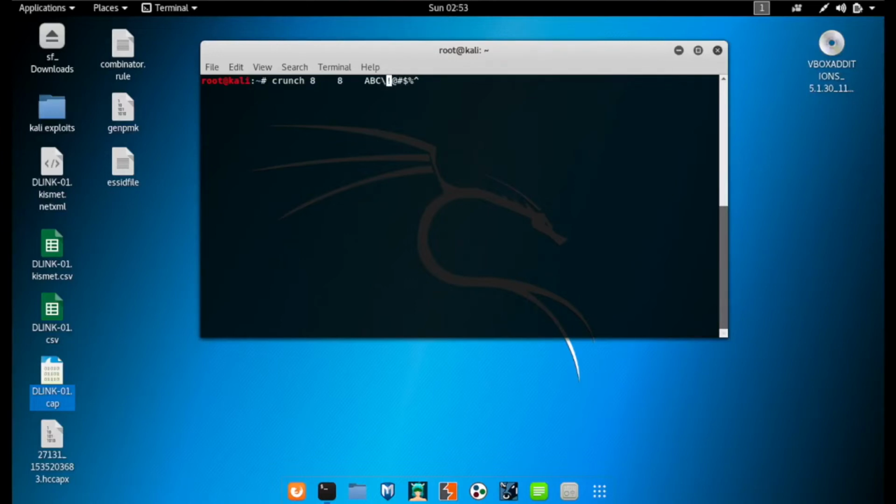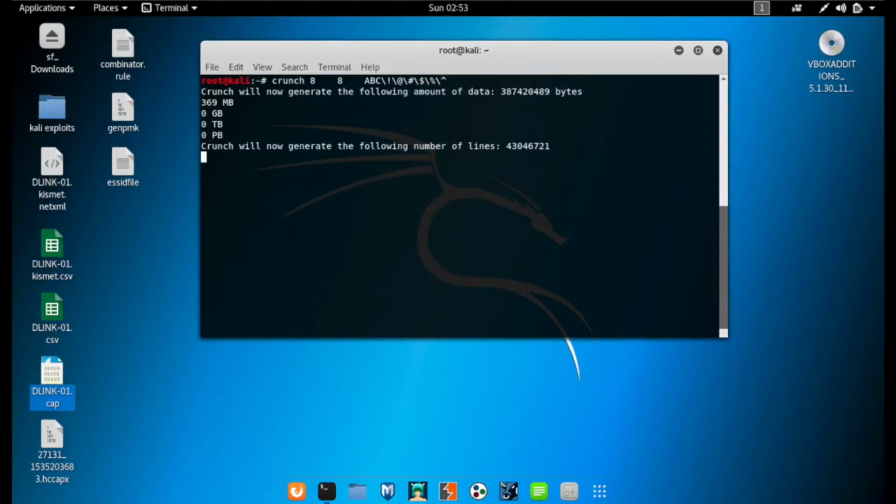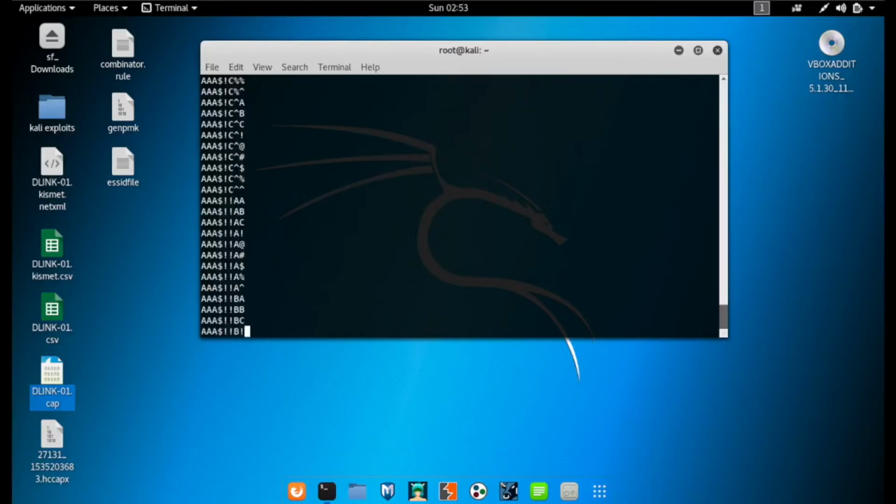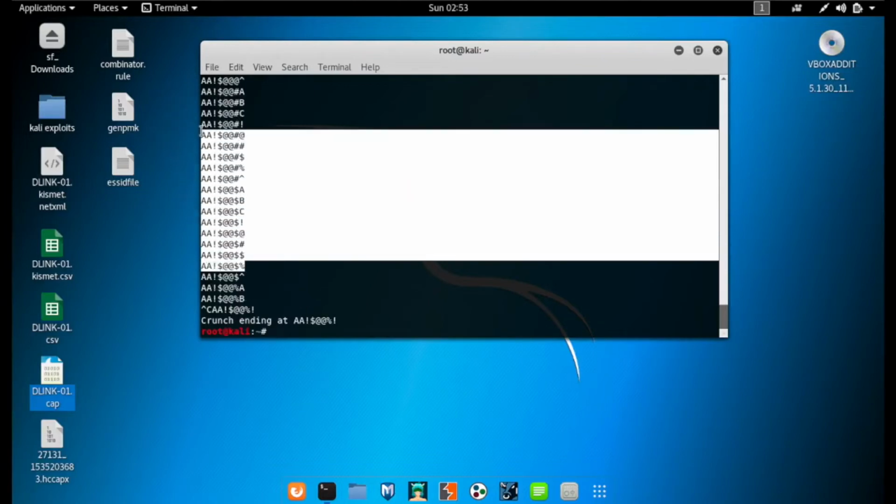If you want to use special characters, then you have to escape them with a backslash. So place a backslash in front of all the special characters. You can see it will create a word list of 369 MB or so.